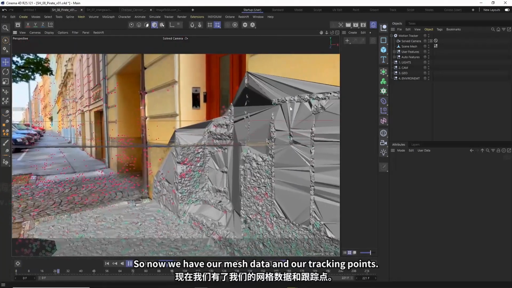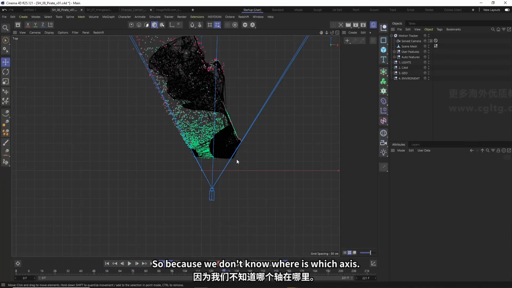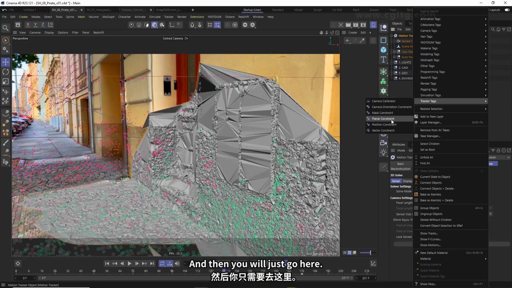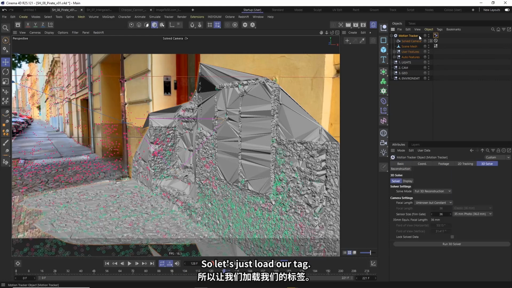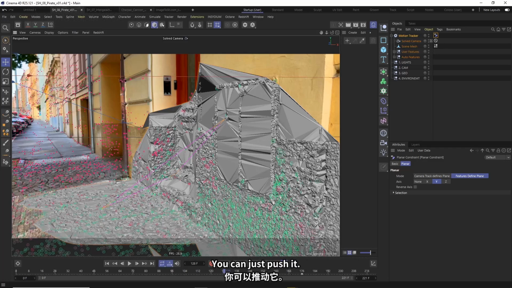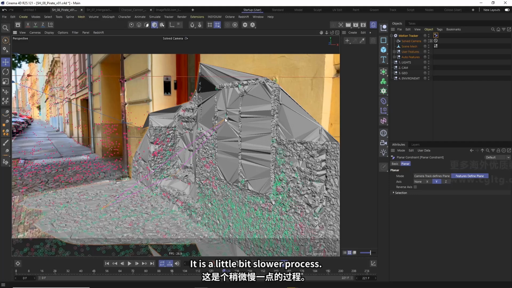All right, so now we have our mesh data and our tracking points, and let's bring in some coordinates. Because we don't know which axis is which, for that you will go to motion tracker data, tracker tag, and then you might start with a planar constraint. Planar will give you basically the plane, so you can select 3 points on each plane and it will give you the axis, a rough calculation of it. So let's just load our tag. If you do that, you just get this kind of a triangle over here. So you can just push it, select 3 points. Because I did quite heavy geometry and we have a lot of points, it is a little bit slower process.